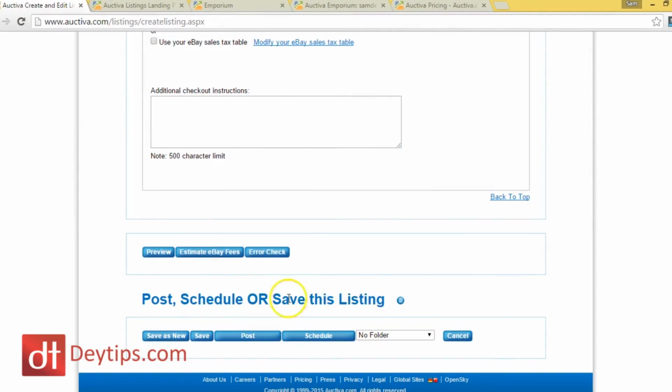Now, another really cool feature I like about Auctiva is this tool down here which says post, schedule, or save this listing. So you can literally save it, you can save it as new, you can post it straight to eBay, or you can schedule the listing to go out in the future. So you can create it today, but it doesn't have to go out today, you can schedule it for later on. So that's a really cool tool.